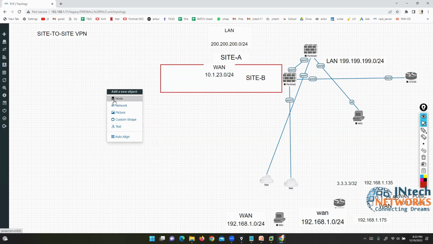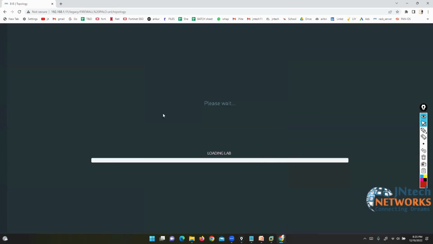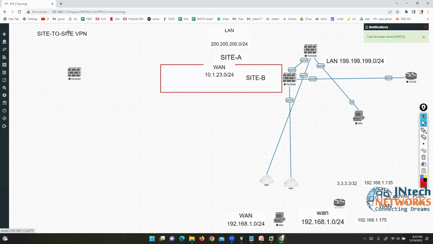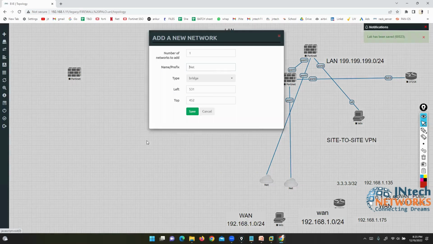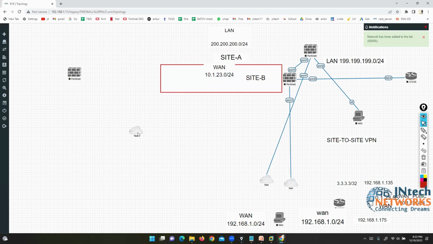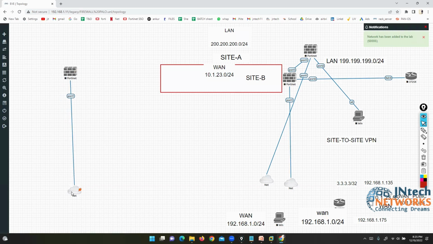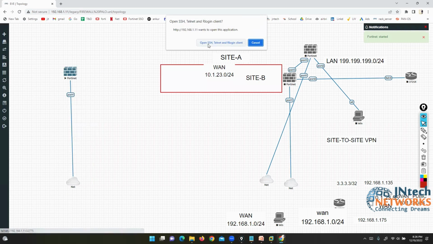Okay, so I have a simple topology. I have one FortiGate firewall box and one management PC. This cloud is acting as a management PC. So let's discuss a basic topology: one FortiGate firewall box and one management PC. This cloud is my laptop. So you can start, you can take a console.